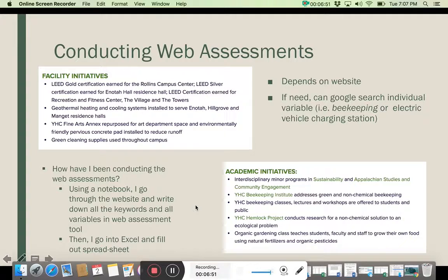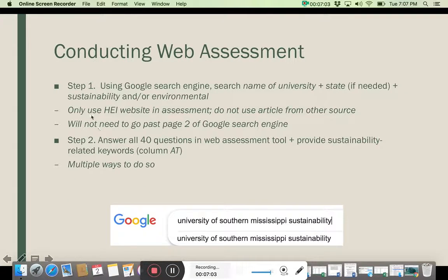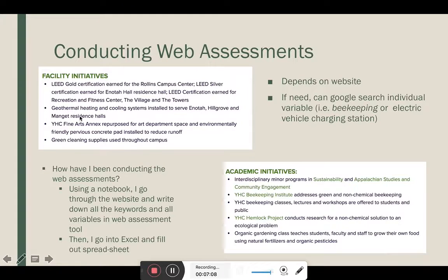So how I've been conducting websites is I carry around a small notebook that I got from TJ Maxx, and then I will go and use the Google search engine, search it, and then start going through the websites. And because I've gotten pretty good at it, and if you do get good at it, you'll know what's on the web assessment tool, and I just start writing down everything that I see that I need to write down, and this will make sense more in a second.